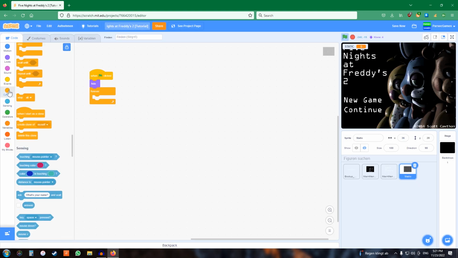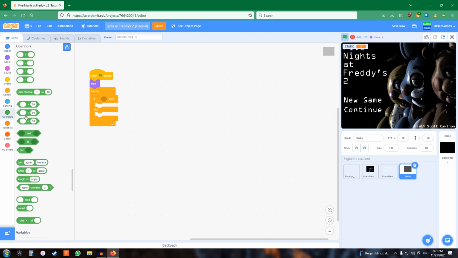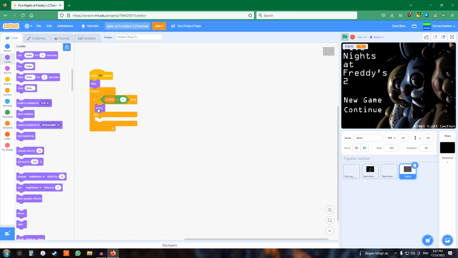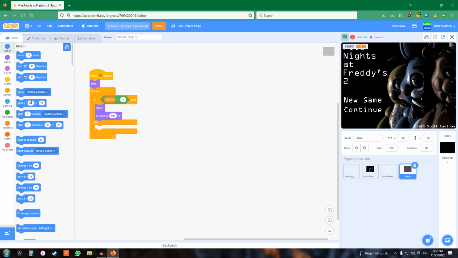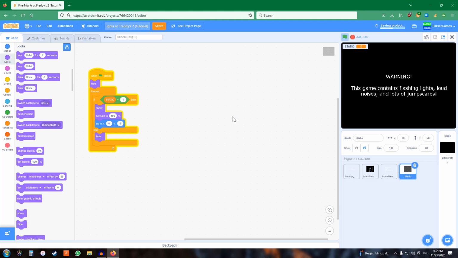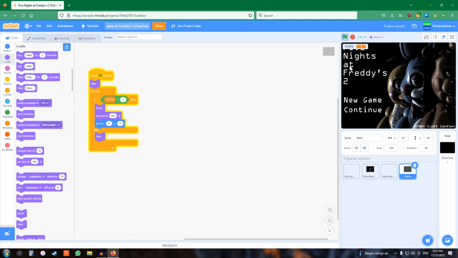And we're going to check whether static equals 1. And in that case, the static is going to show and set the size to 100 and go to x0 and y0, and otherwise it's going to hide. And this way, whenever we want static in the game, we can just set the variable to 1 and it will magically appear out of nowhere.